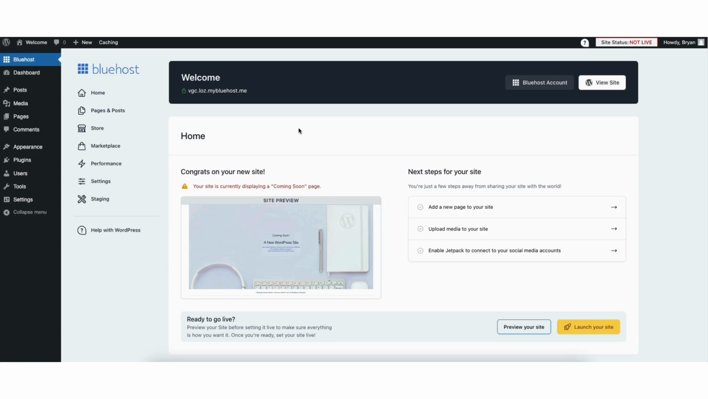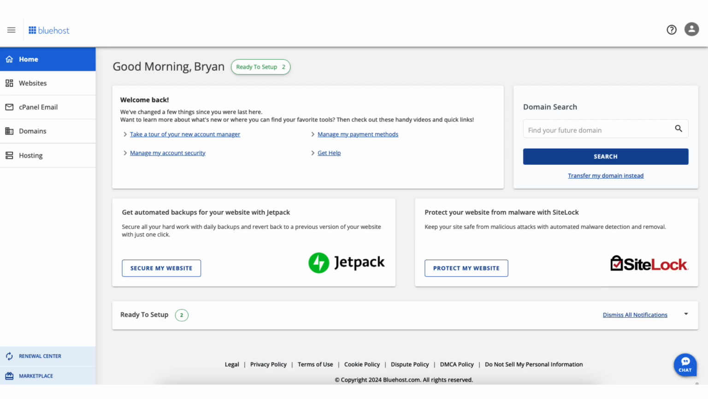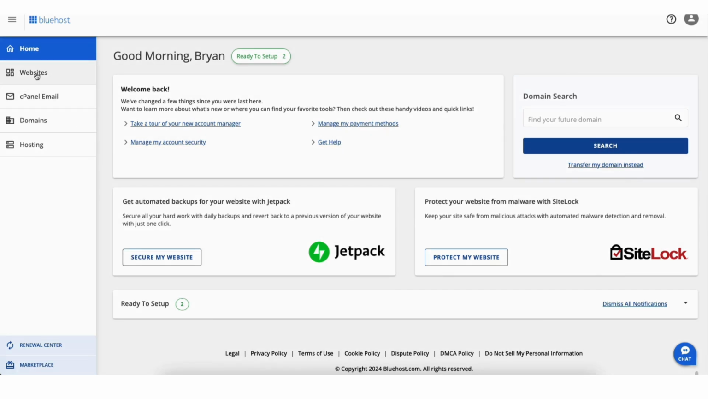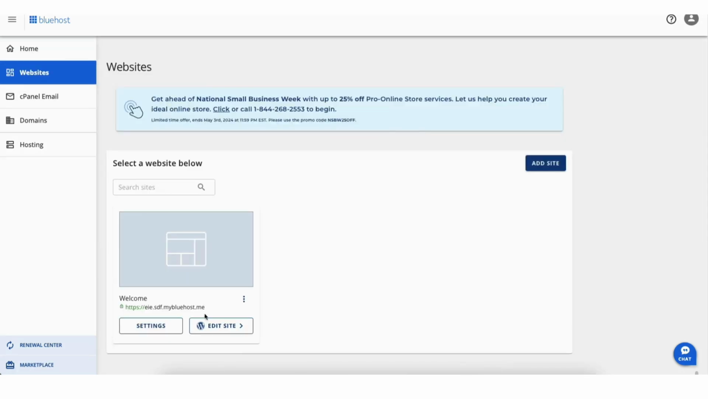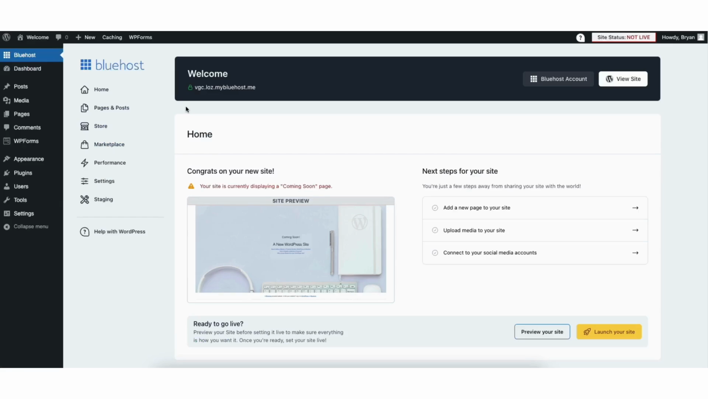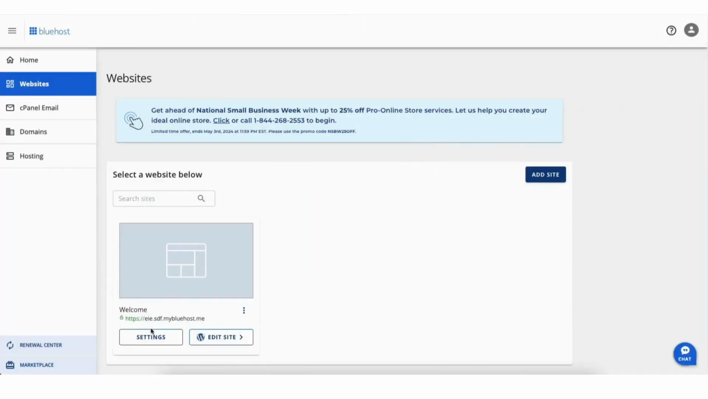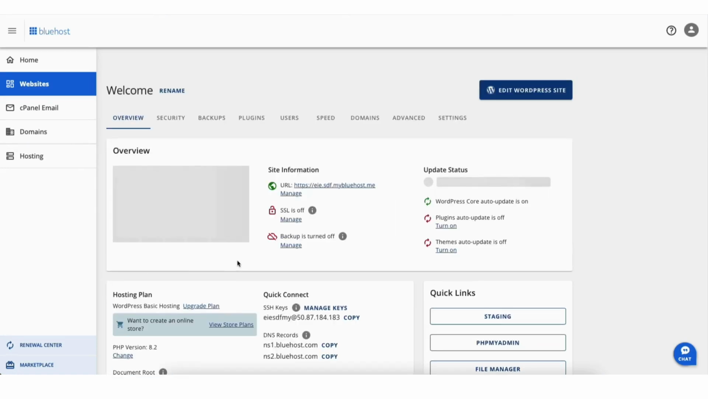Before we start picking out a theme and creating our site, I want to cover the Bluehost control panel. I'm here in the Bluehost control panel homepage. In the left side menu, click Websites. If you click Edit Site, it'll take you to your WordPress dashboard where you can begin in creating and editing your website. If you click Settings, you'll see your Bluehost name servers are listed here below in case you need them. Before we choose a theme and start editing it, we want to change our domain name to be secure using HTTPS with the free SSL certificate.